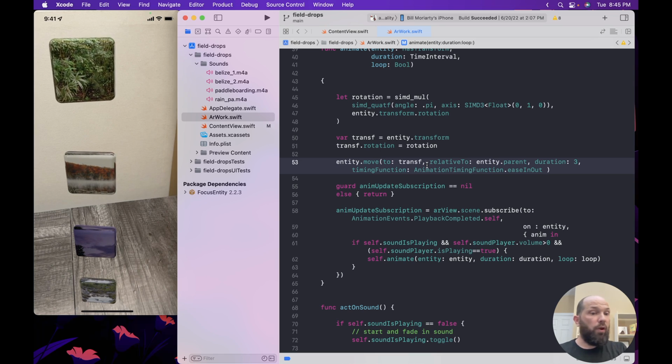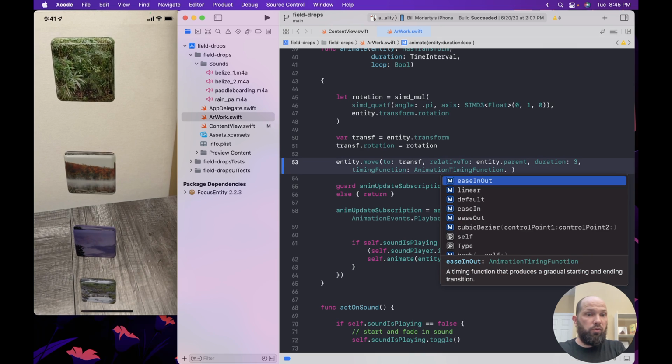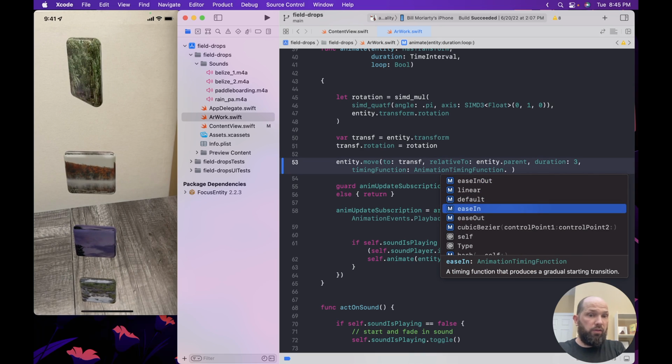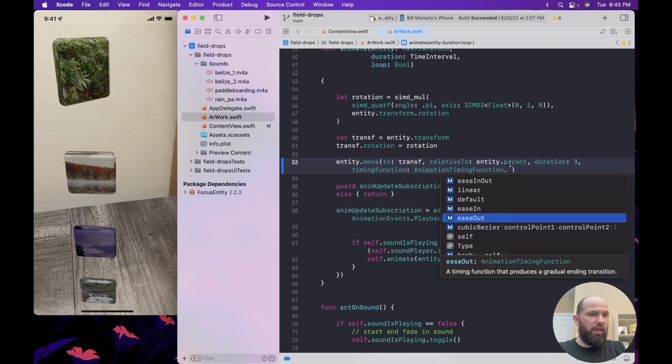And when you're doing this, some of the things you have access to are a couple of animation choices. I think I have ease in out because that looked the best to me. But I think you can choose linear, ease in, ease out, default, and I think default is linear.